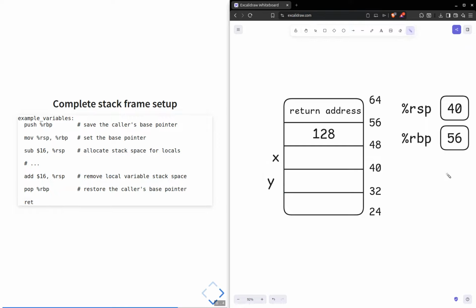And you might be wondering, why does RSP store 40 if y is at address 40? The reason is that if RSP were to be changed at this point, it would be from another call instruction. And a call instruction would first push the return address onto the stack. So if we were to have another call instruction, it would actually decrement RSP first to 32, and then put the return address of that new call right here. So we would not be overwriting y. So we actually want RSP to store the address of the last local variable.